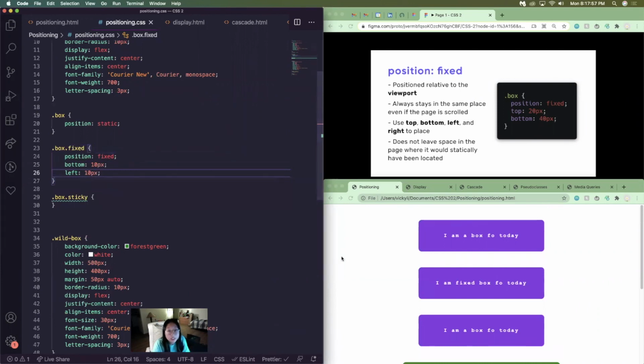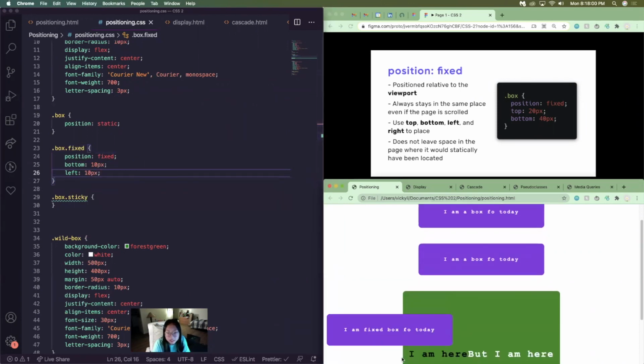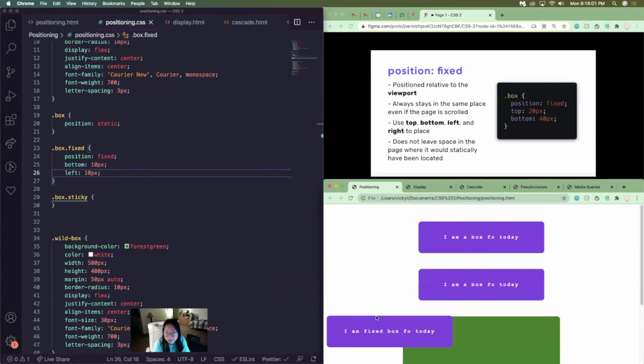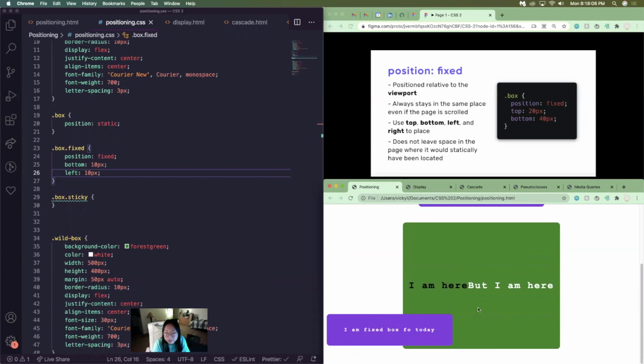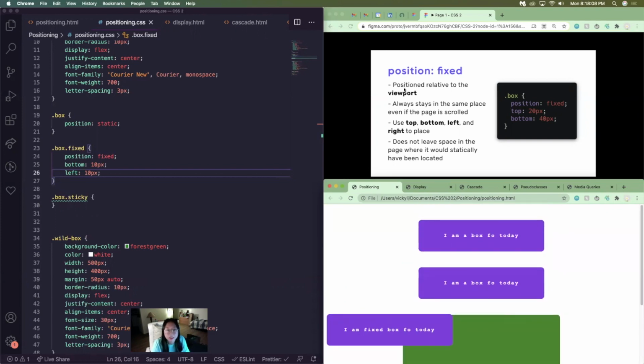Then you will see that this fixed box just stays at the very bottom wherever you scroll. That's what it means by position relative to the viewport. Viewport is just the window that you're displaying the website on. And this last point says it doesn't leave a space in the page where it statically is located.